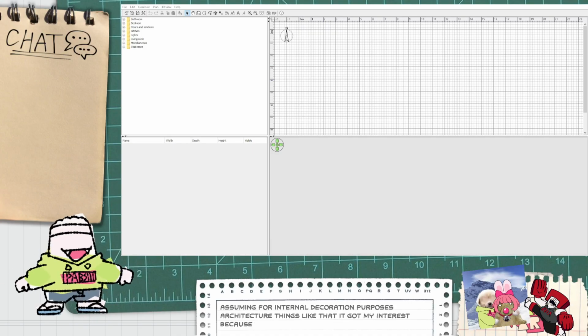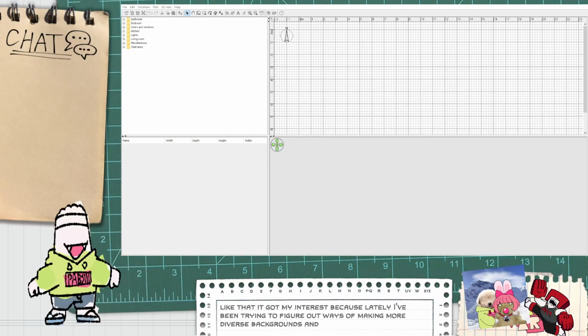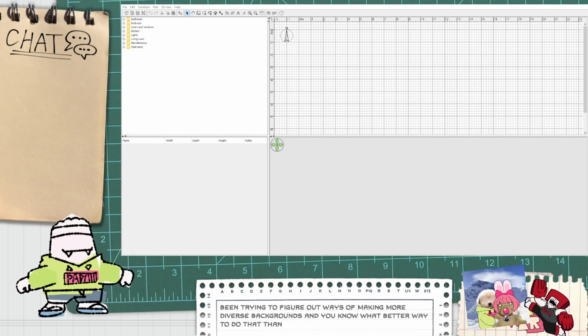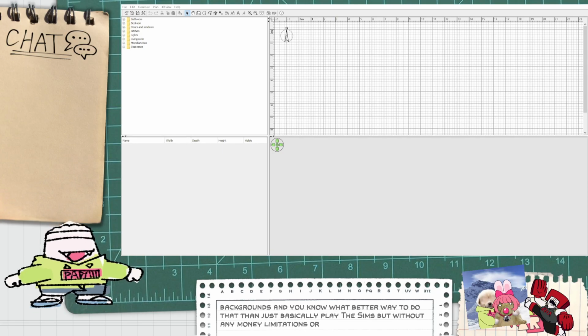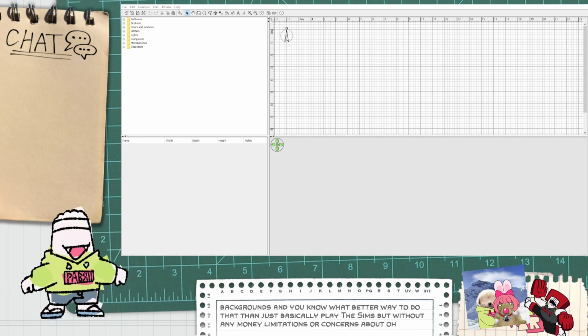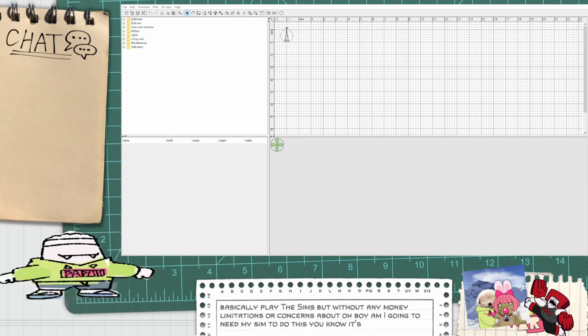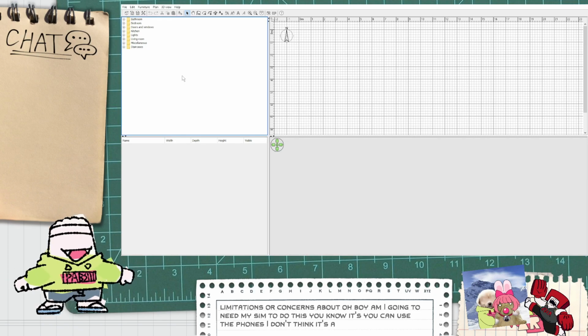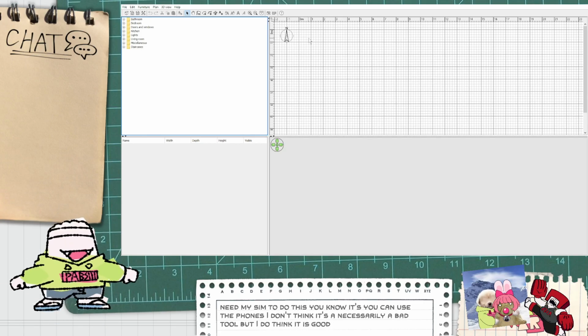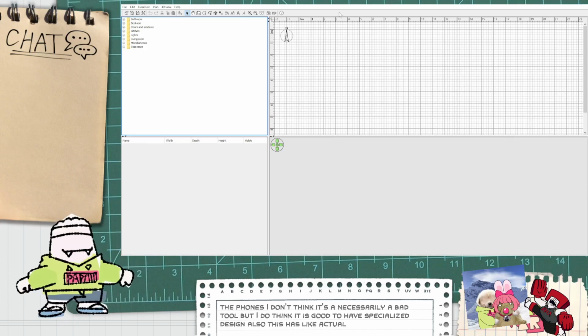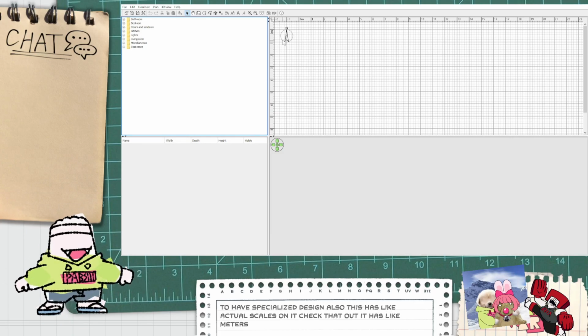It caught my interest because lately I've been trying to figure out ways of making more diverse backgrounds. And what better way to do that than to basically play The Sims, but without any money limitations or concerns about, oh boy, am I going to need my Sim to do this? You can use The Sims. I don't think it's necessarily a bad tool, but I do think it is good to have specialized design. Also, this has actual scales on it. Check that out. It has meters each way, a north compass and everything. It's very interesting. It's very useful.